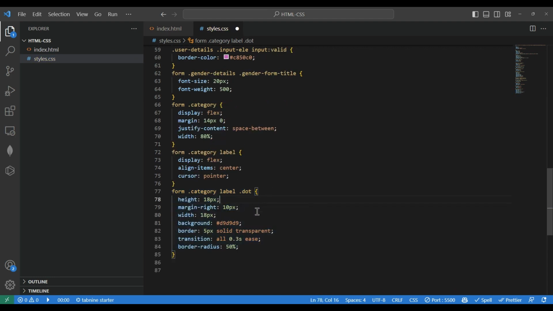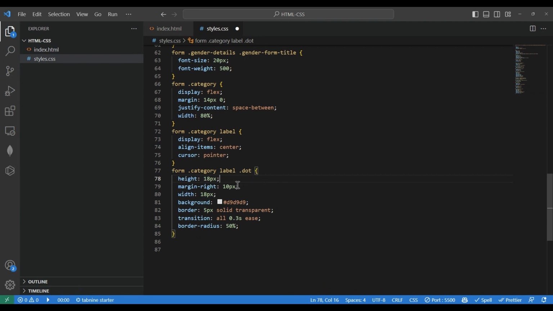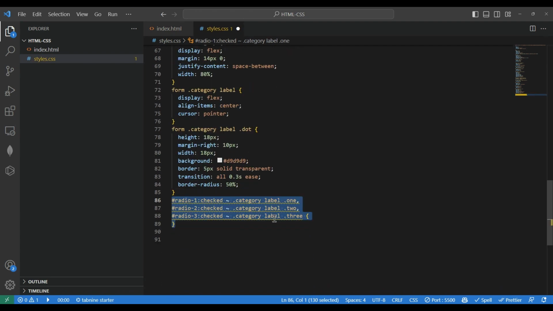Next, to style the dots, dots are the actual radio buttons. To style them, we are giving height, width, margin right, background, border, transition, and border radius. And then to style the, so these classes are coming from, you can see when the radio buttons are checked, right? This is a state actually. So category, label, class 1.